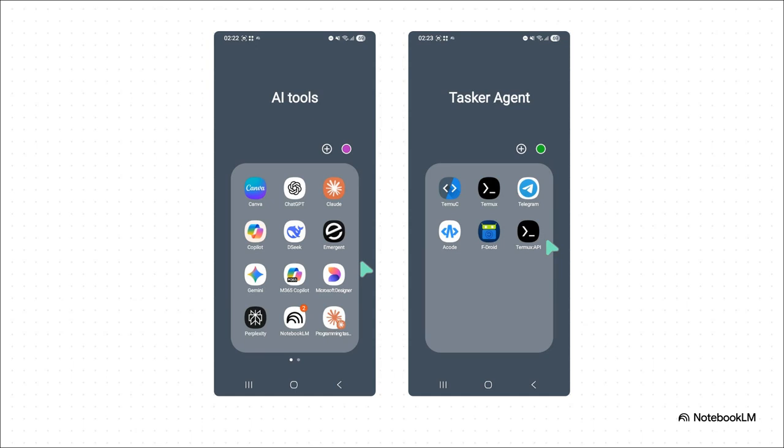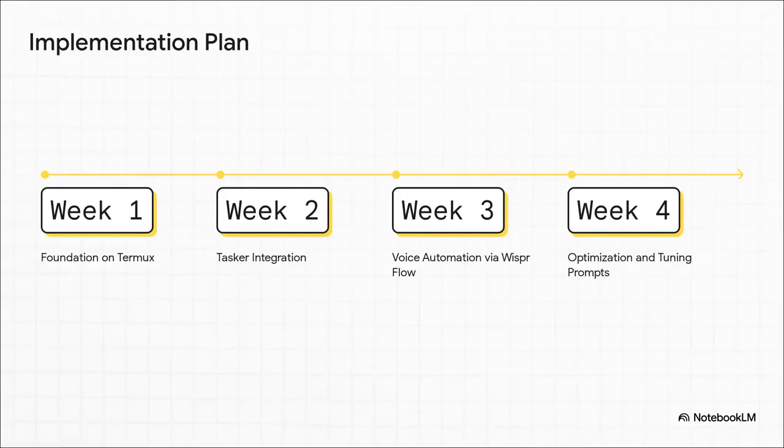And the glue holding it all together? Tasker. This setup represents the exact moment an Android device stops just being a regular phone and completely transforms into a centralized command center for autonomous task routing. Now, building all of this definitely wasn't an overnight process.